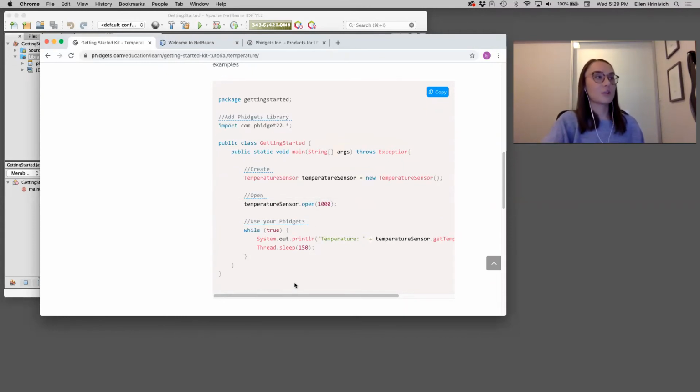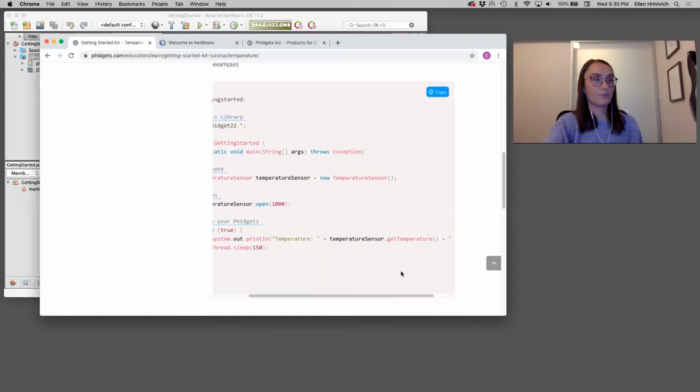So in this case, it makes our program a lot simpler, a lot cleaner. We just create our temperature sensor object. We open our temperature sensor, and then we use our temperature sensor with that polling approach using the get temperature.